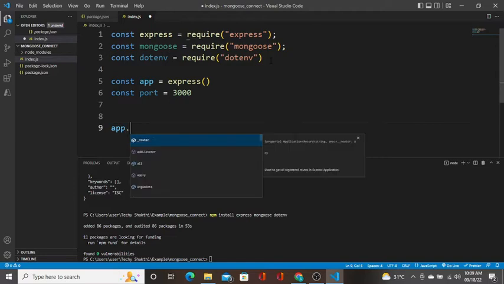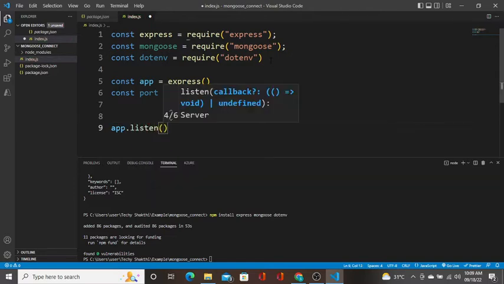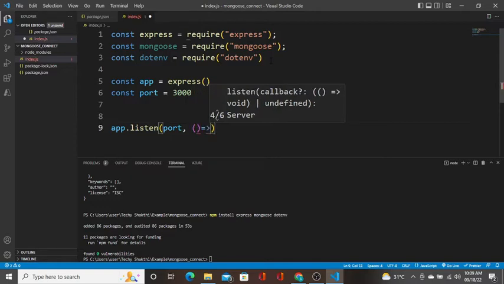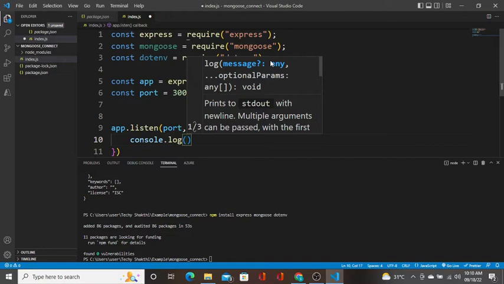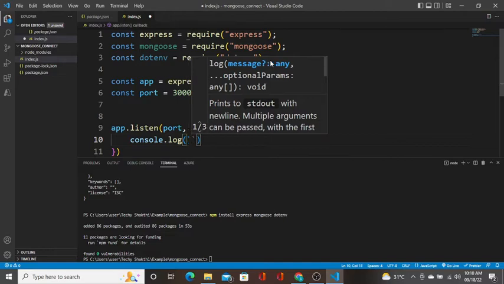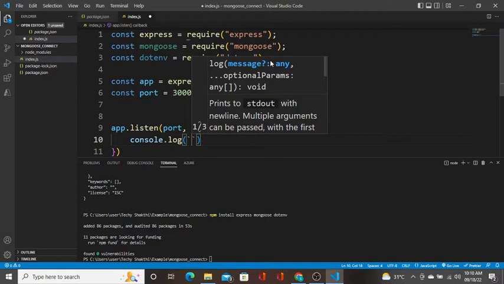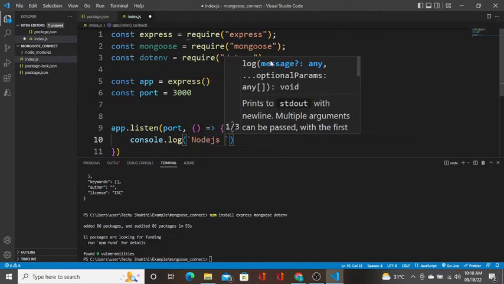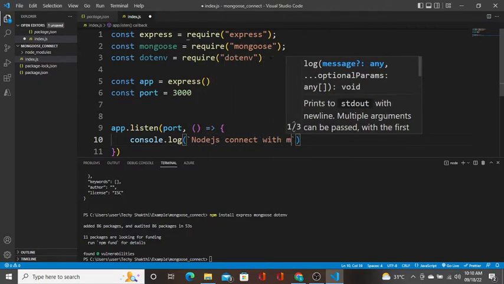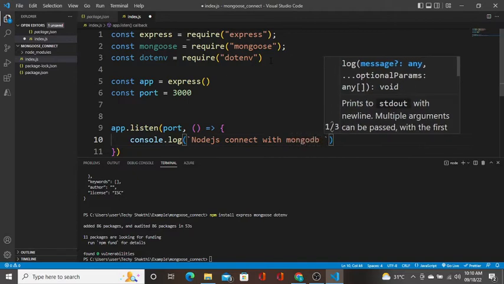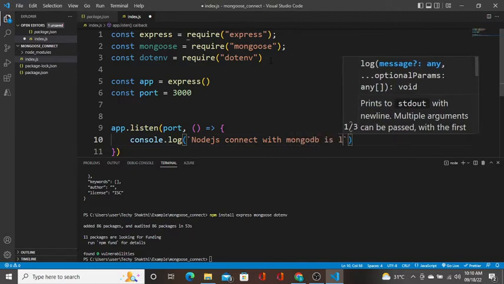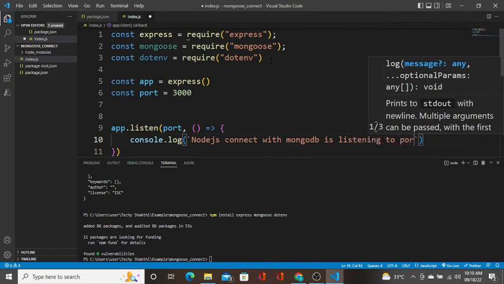And I'm going to start the server with the help of app.listen. I've seen this already in one of our videos, so I'm doing it again just to make sure that you understand and remember what this app.listen code is doing. So I'm going to say Node.js connect with MongoDB is listening to port, right? So port.